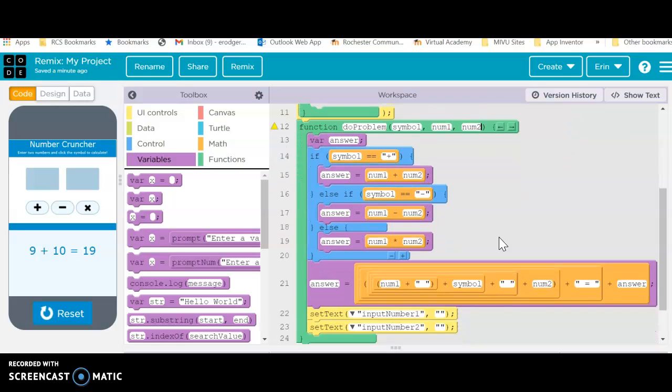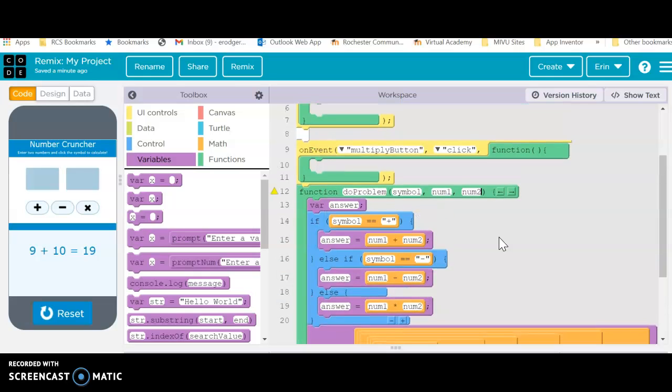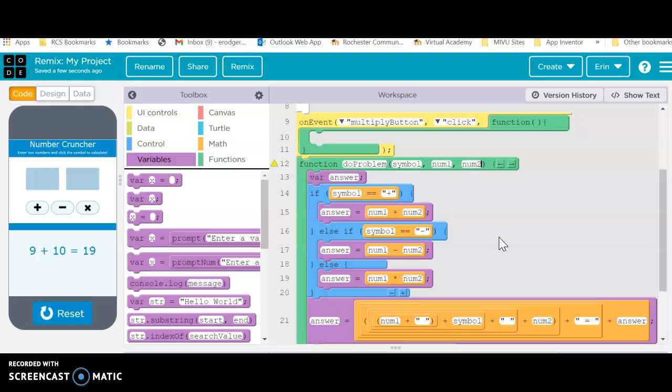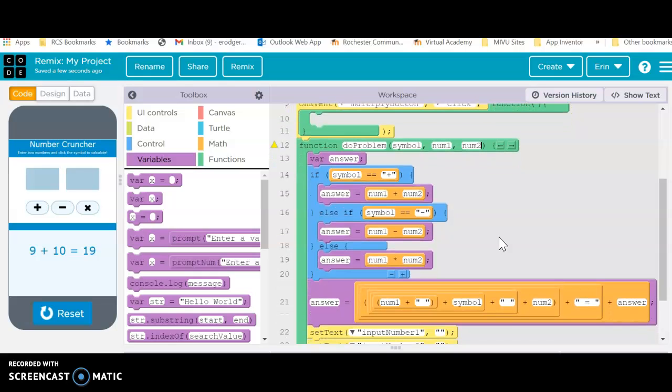Now, we're going to change this up a little bit, and because our function takes in two numbers, does a math problem with them, and then when it's done, it gets an answer. So we're going to have it return that answer to the main program.